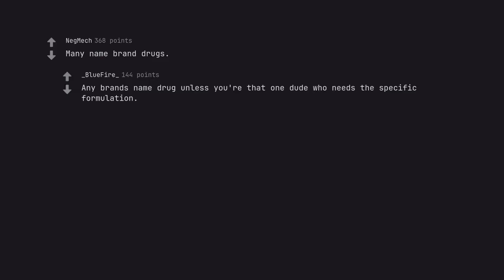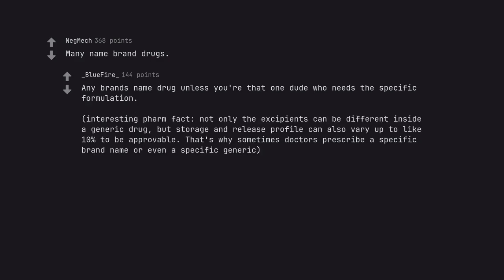Many name brand drugs. Any brand name drug unless you're that one dude who needs the specific formulation. Interesting pharma fact, not only the excipients can be different inside a generic drug, but storage and release profile can also vary up to like 10% to be approvable. That's why sometimes doctors prescribe a specific brand name or even a specific generic.